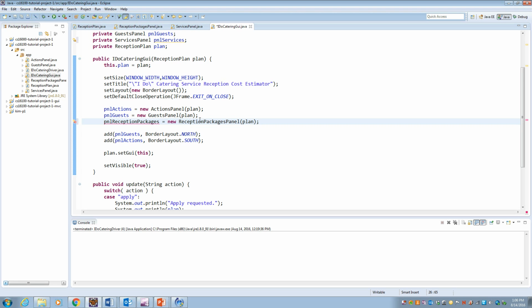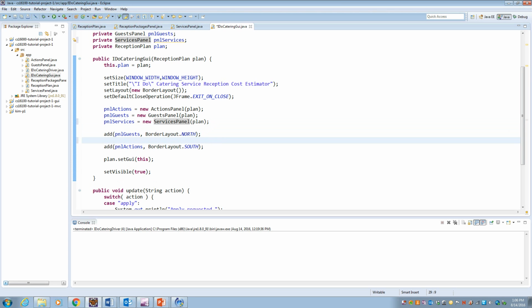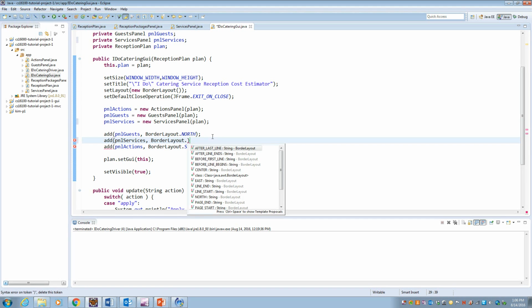Oh, again, my tongue got ahead of my brain here. The services panel. The services panel. Sorry about that. All right, so now we got three child panels that are members of our top level GUI. And where's the services panel go? Well, in the border layout, the services panel is going to go in the middle, and that's the border layout center position.